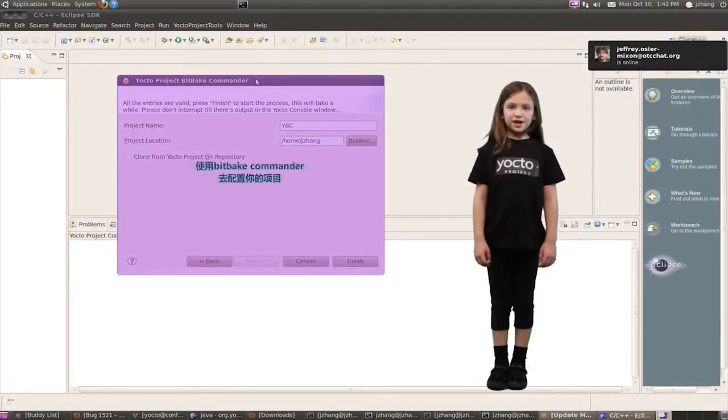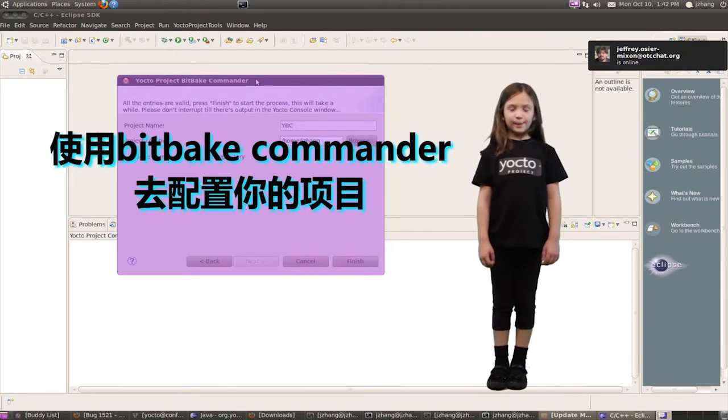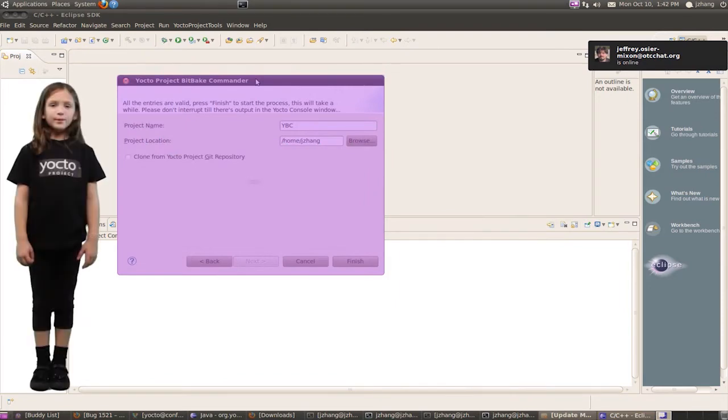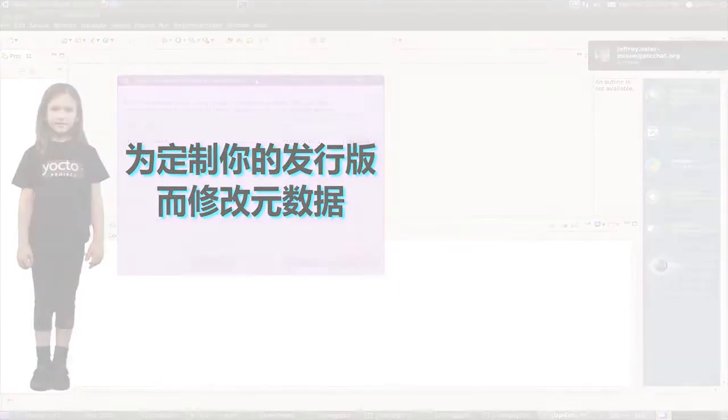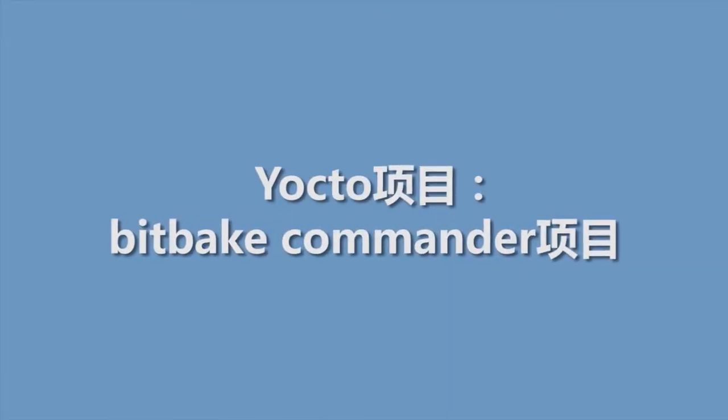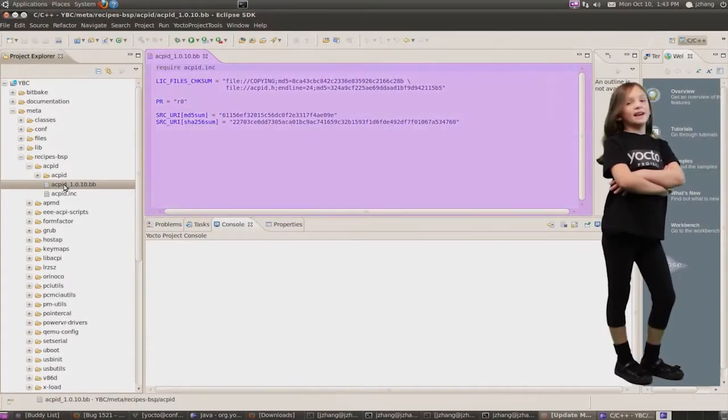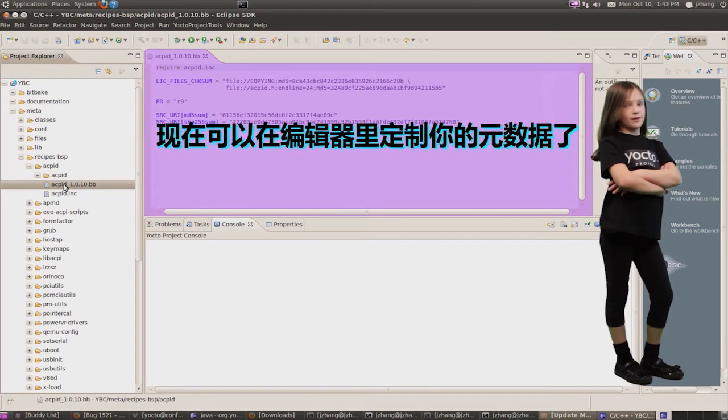Use the Yocto Project BitBake Commander to set up a project, then define the project metadata. You will alter the metadata and make all this part of the distribution. Metadata customization doesn't need to weigh you down.